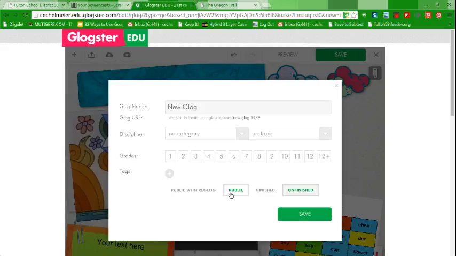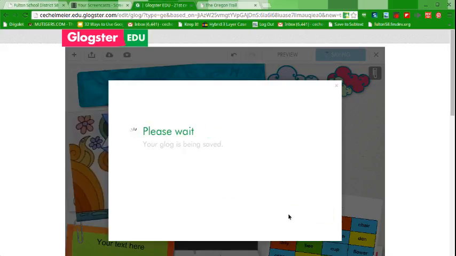Okay. I would recommend making it available to the public because if a student forgets what the link is or they're not at a place where they can get to the link, at least they can search for it the public way. Okay. So I hope you have fun experimenting with your Glogster.